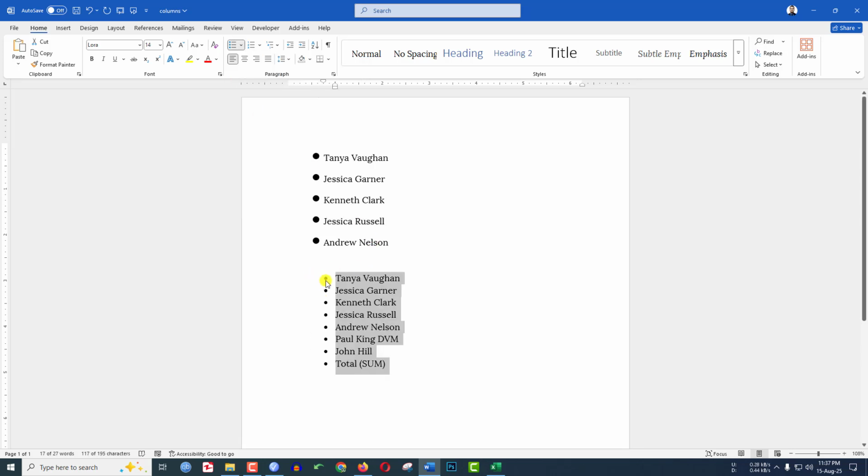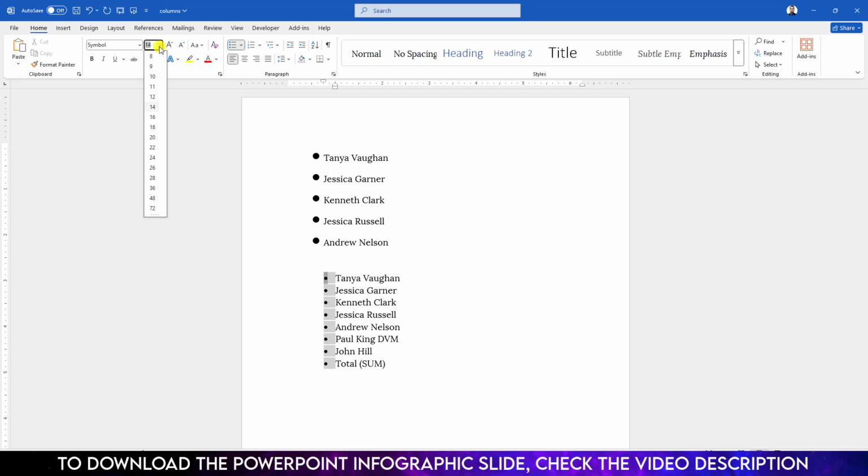Now if I want to change the bullet size like the previous one over here, just click on the bullet, then you will see here is the font and here is the font size. Now let me change the font size from here, then you will see the bullet size has been changed.